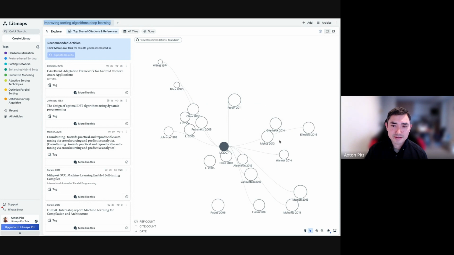I can see an x-axis representing time. I've got an early paper in the 70s here, and on the right, I have some papers from 2016. In the vertical axis, we have citation count, which is how many times these papers are cited by others. That gives you a sense of maybe importance or influence in the field. We also have the size of these dots, which at the moment represents how many references they have. So maybe they're a review paper if they're really large, or if they're a smaller dot, they might not be.